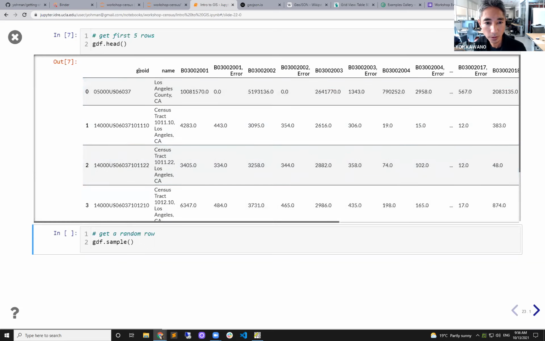We have something called the GeoID. We have something maybe more human-friendly, name. So this is LA County, that first row, which is actually problematic. I'll explain later. And then we have a whole bunch of numbers.